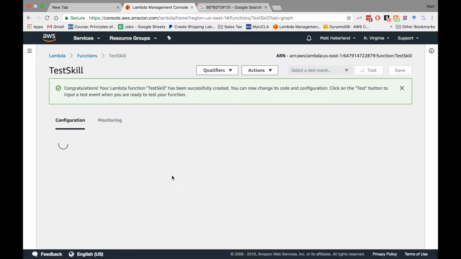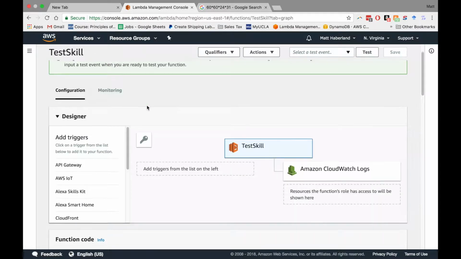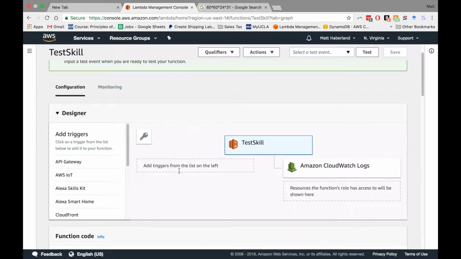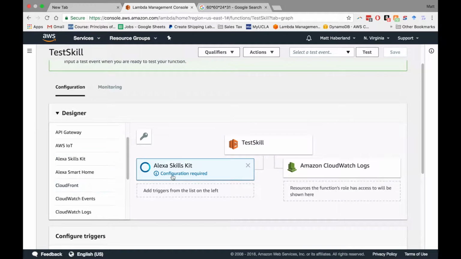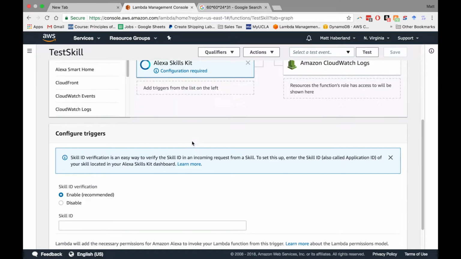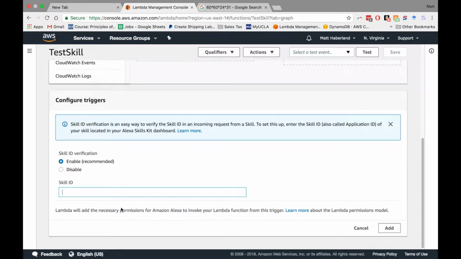Okay, so create it. Great, it's been successfully created. Now, this is new. This is a little bit different from what you saw in the presentation. So we need to add a trigger, and we can do that by selecting from here Alexa Skills Kit. Configuration is going to be required, so that happens down here. It's asking for a skill ID.